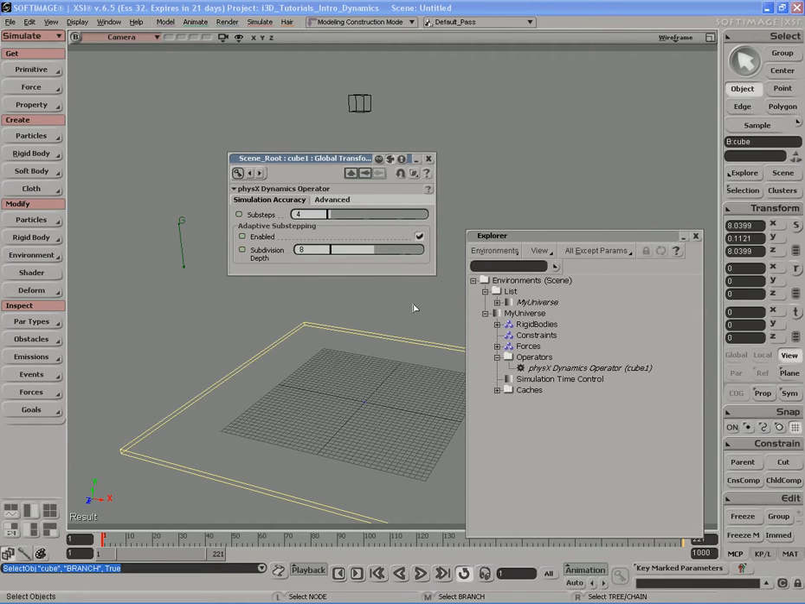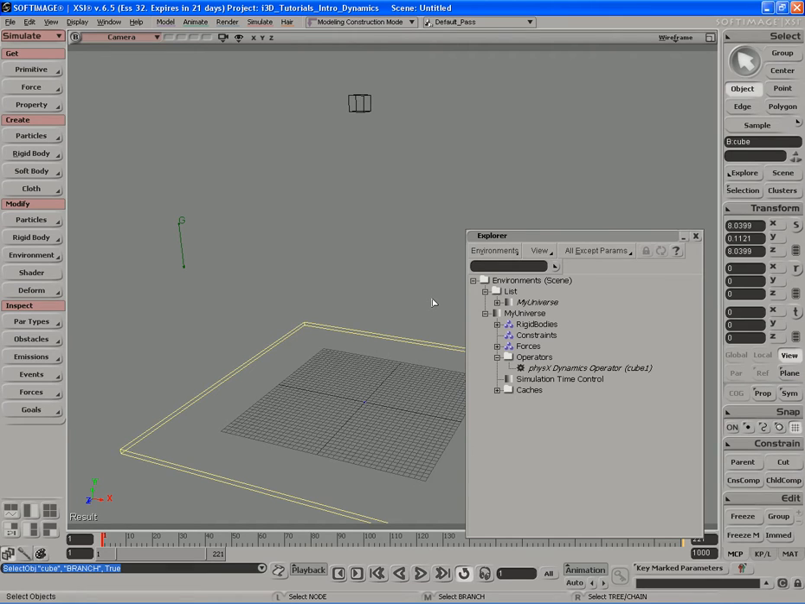All right, so that's going to do it for the simulation accuracy here. Just a couple of parameters, but they're two very important parameters that if you use them the wrong way, you can increase the simulation time by a large amount. And that's the last thing that you want to do. You want things to simulate quickly and accurately. You want them to look good, but also look good fast. Okay? So that does it for the physics dynamics operator.